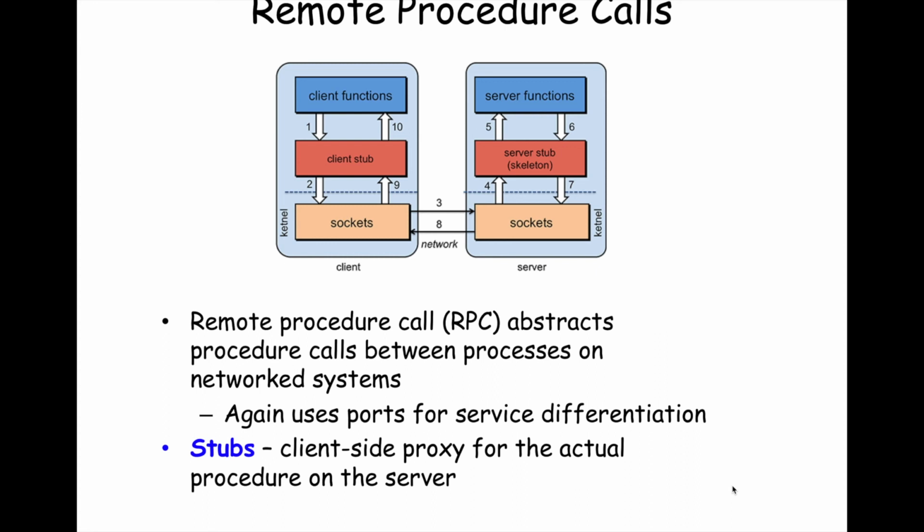Web service has taken over from RPC. Okay, all right. Any questions? Make sense? Okay. So we have these proxies.